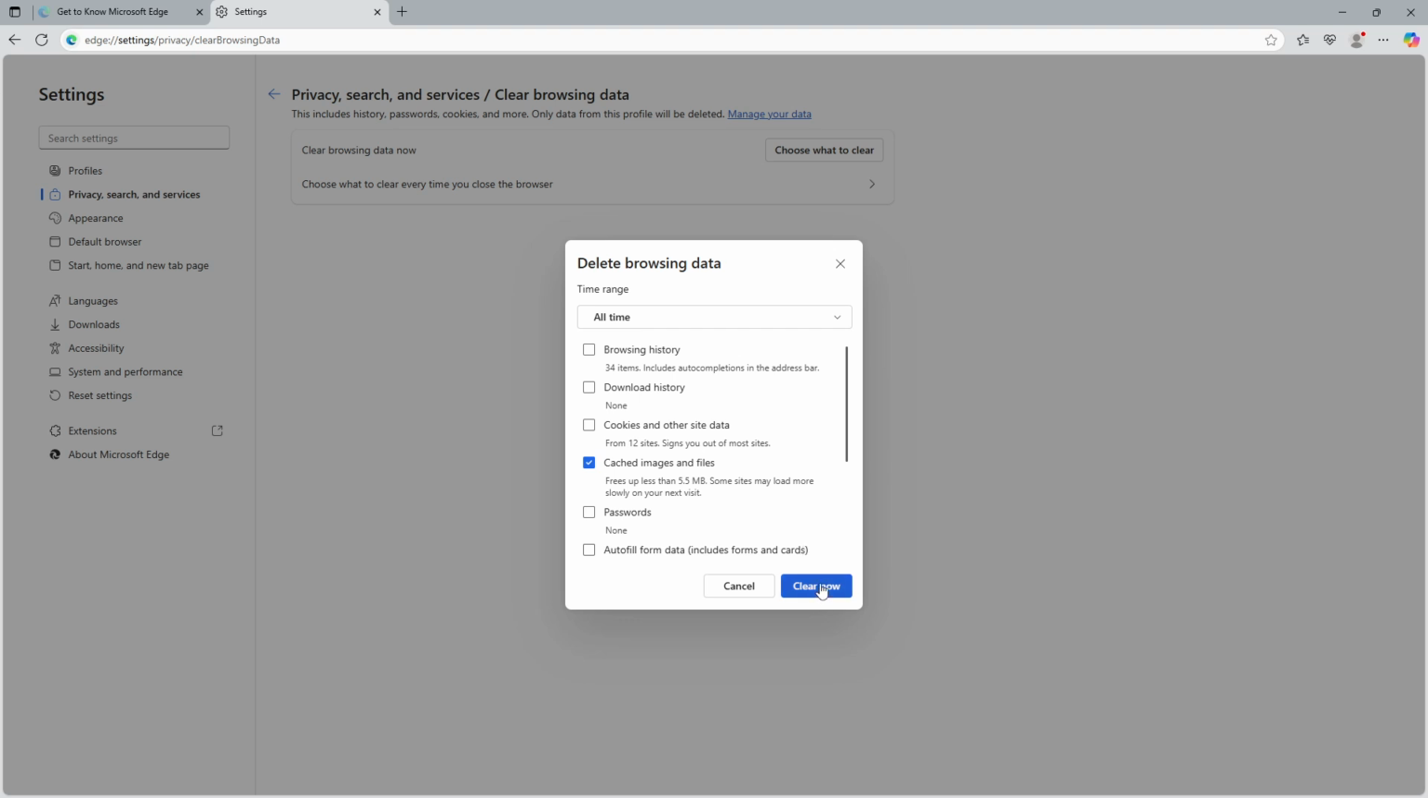Finally, click Clear Now to execute the process. This not only optimizes your browser's performance, but also protects your privacy by removing old data that could potentially track your web activity. And there you have it. With just a few adjustments, your Microsoft Edge should now be running more efficiently, giving you a faster and more privacy-conscious browsing experience. Remember, periodic maintenance like this can help keep your browser in top condition.